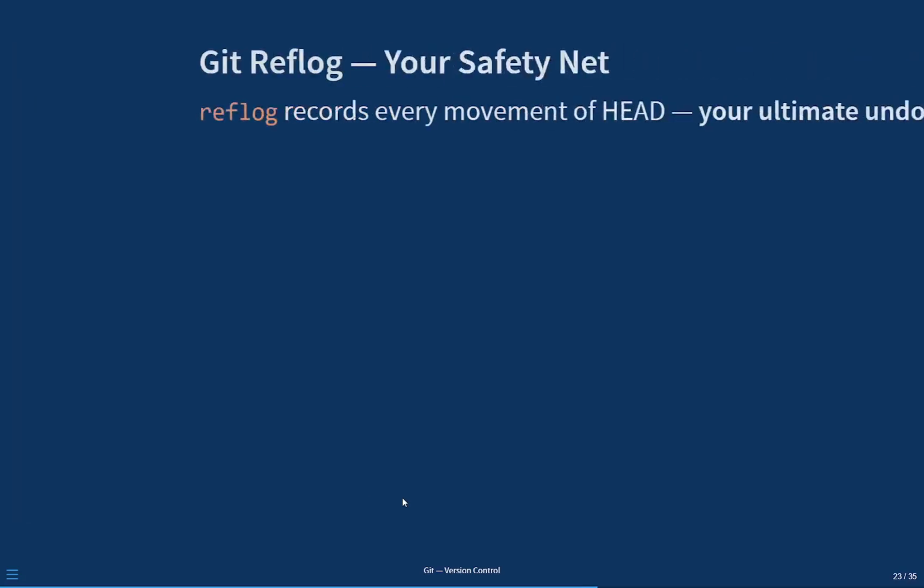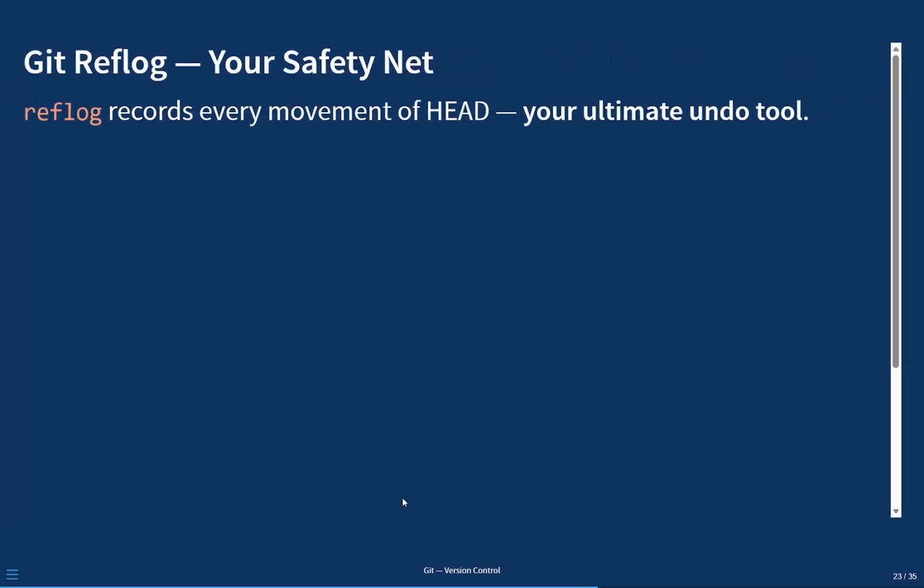The reflog might be the most underappreciated feature in Git. It is your ultimate safety net. The reflog is a log that records every movement of HEAD: every commit, every branch switch, every rebase step, every reset. It is local to your machine and is not shared with remotes, but it is always there.